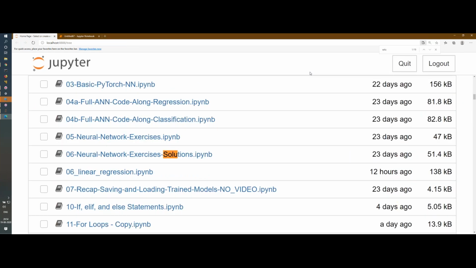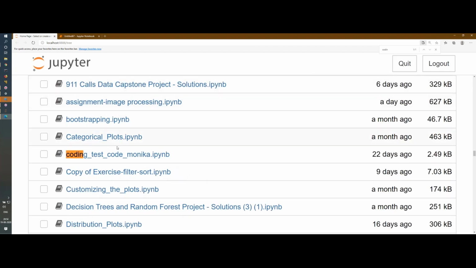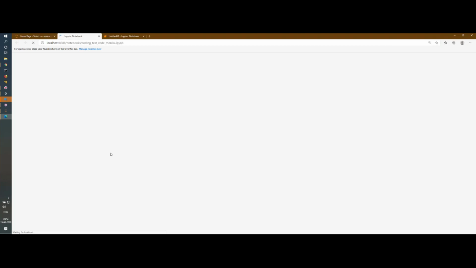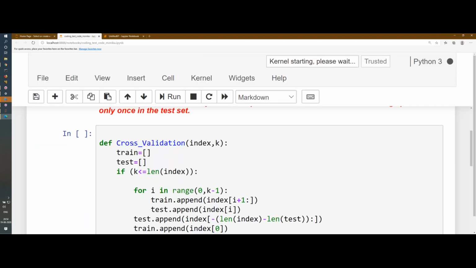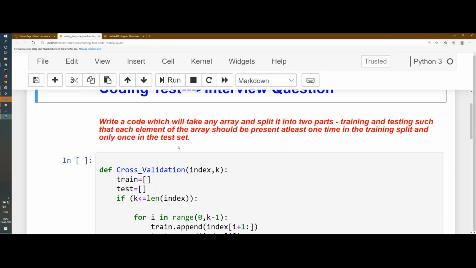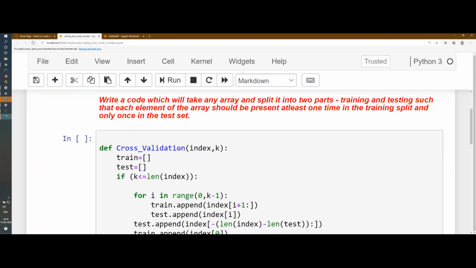What is that? I forgot. Not this one. Yeah, this is also one coding test.